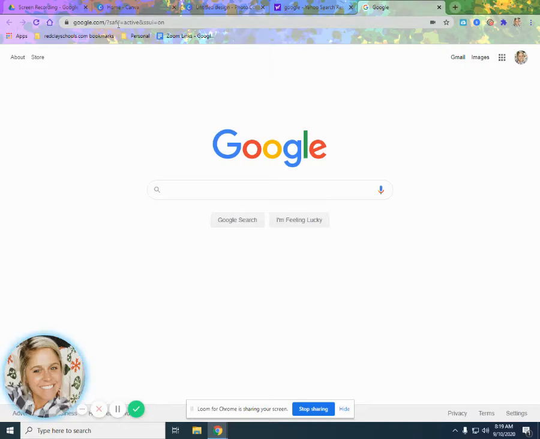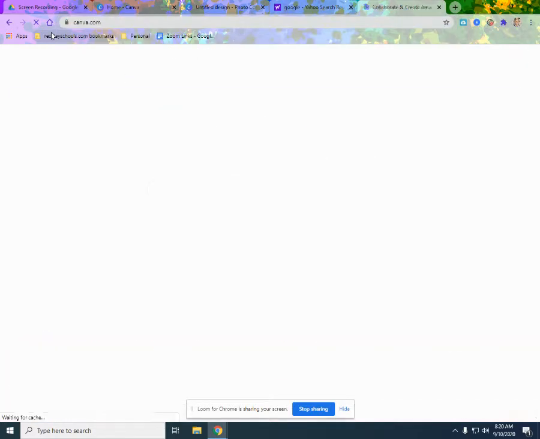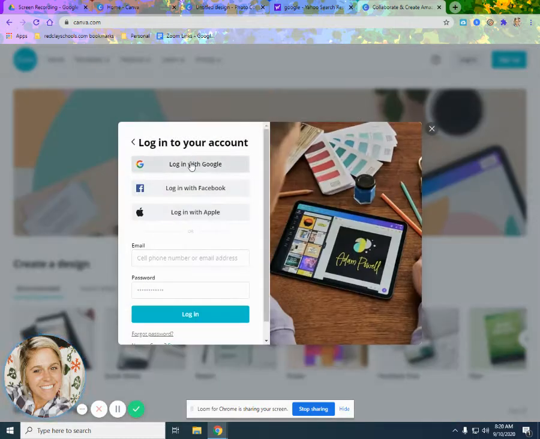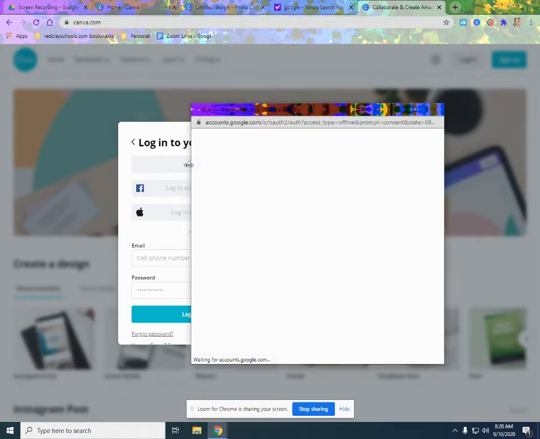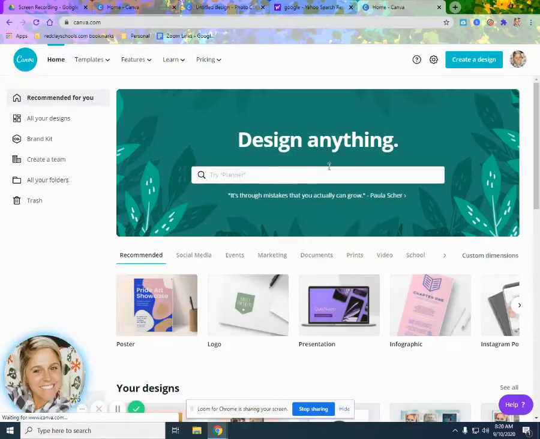All right, so the first thing we're going to do is go to canva.com. It's going to bring you to this home page here. We're going to log in with our Google account, so you're going to log in with Google, your Red Clay School's email address. I'm going to select my address, and it will create us a free account.